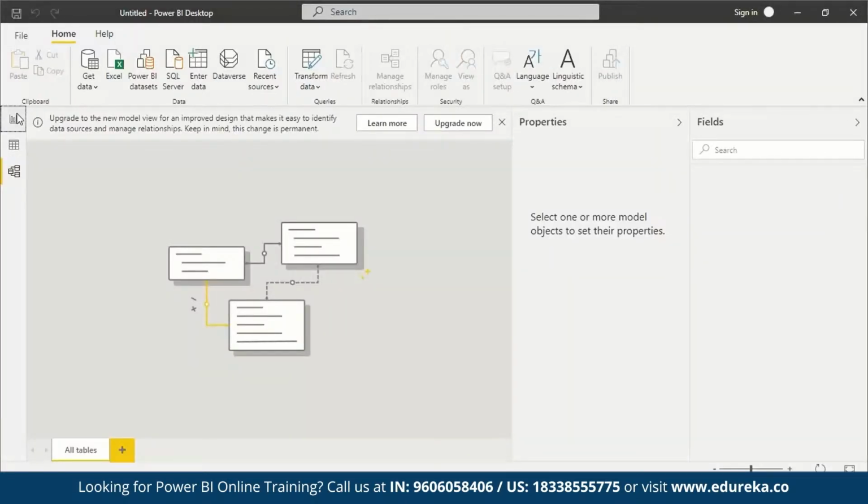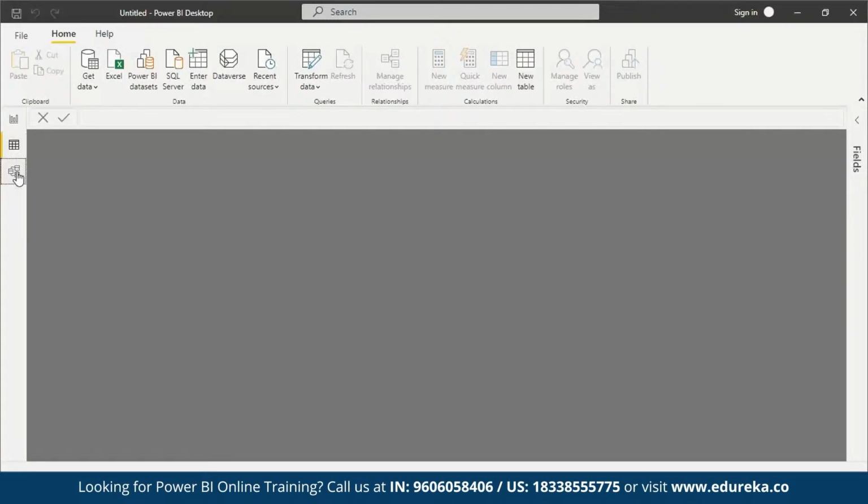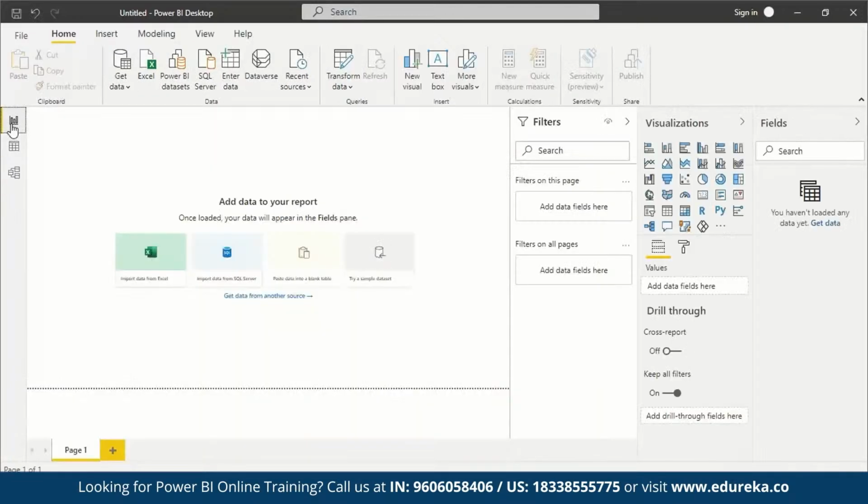So this will just allow you to create reports and visualize your data in a certain way. This will just give you an overview of your data. The model option will let you identify data sources and create relationships between your data. In this session, we'll just be working on reports, so we don't have to bother with data and model. And this is all for the user interface. It's pretty easy, right? It's not rocket science, it's very easy.